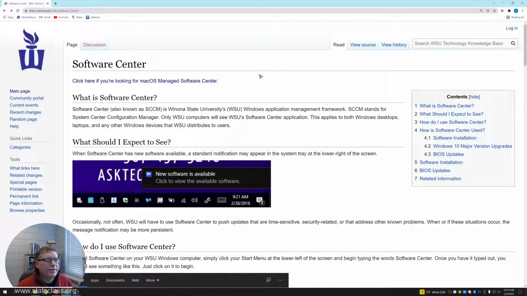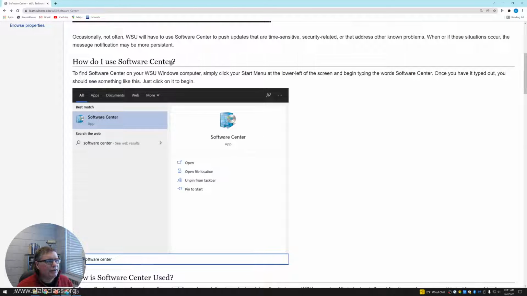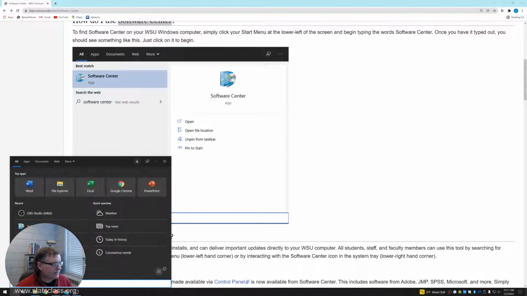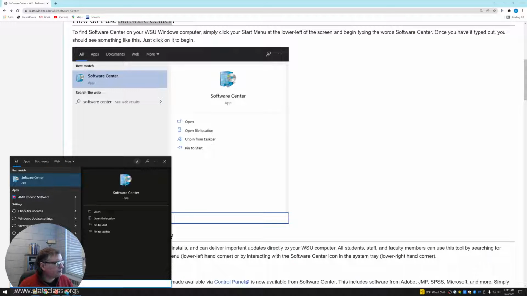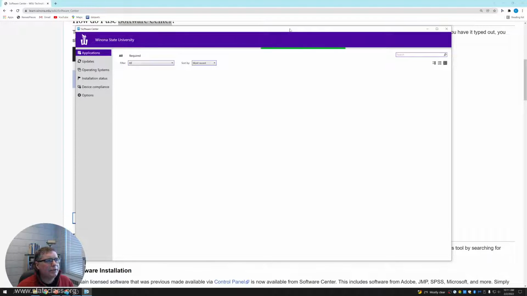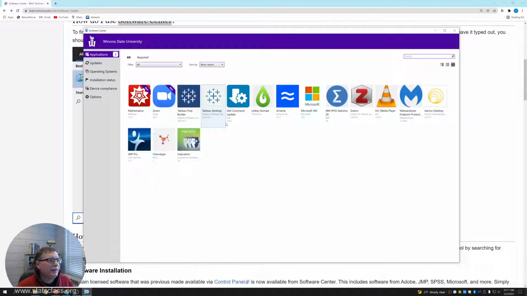Okay, so here's the web page for accessing the Software Center. Essentially what I need to know is just how to get to the Software Center. And on a PC, how I do that is just selecting the search bar in the lower left-hand corner and typing in Software Center. It'll take a moment here. Here you can see the software that is available to Winona State students.